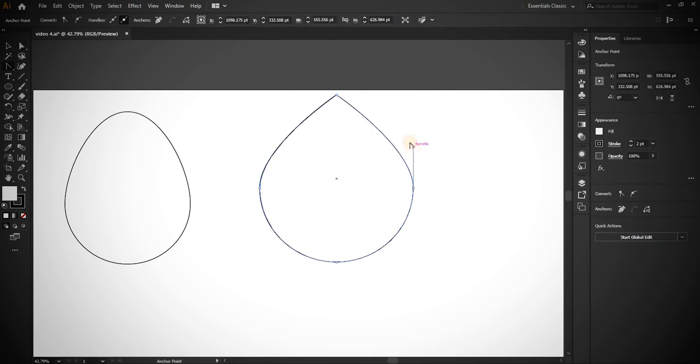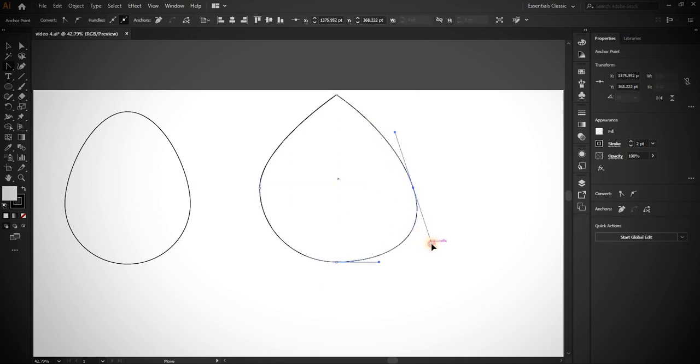Let's adjust this handle a little bit to make it look a little more natural. Like this. So, this is the water droplet. I know that these shapes are very basic. But this is a tutorial for beginners. So, I hope you have learned how to use the Direct Selection tool in Illustrator from this video.